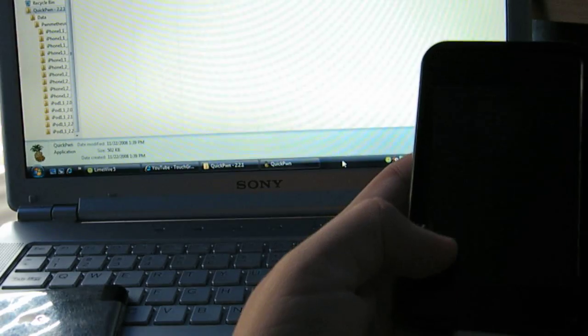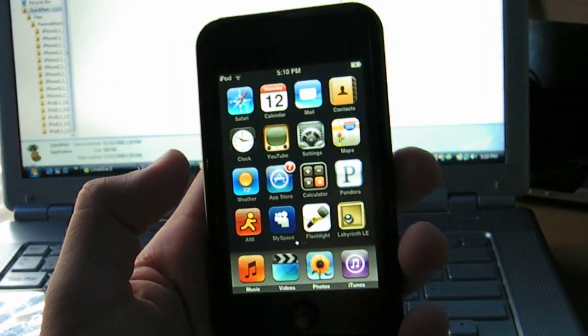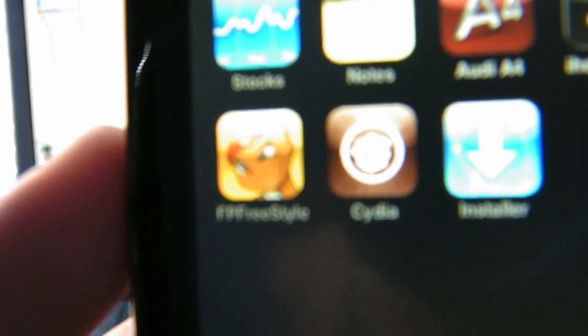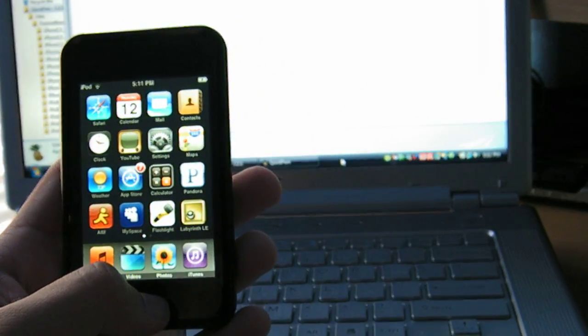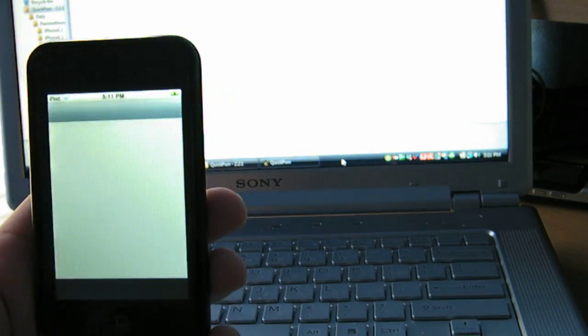Okay, so I guess we're done. Let's see. Alright. Yep. There you go. There's Cydia and installer right there. What else should I show you? Let's boot up Cydia for the first time.